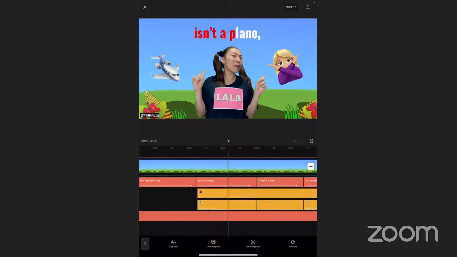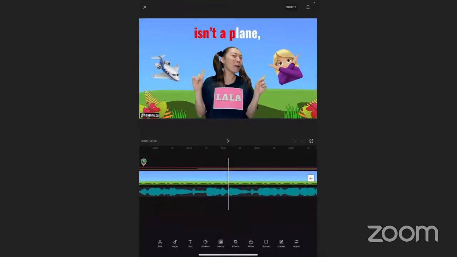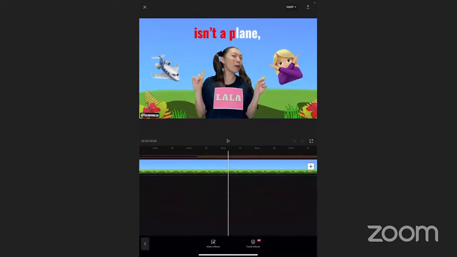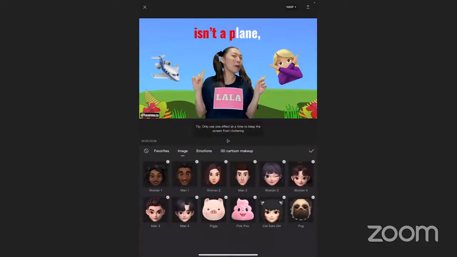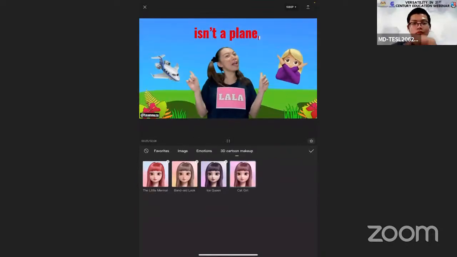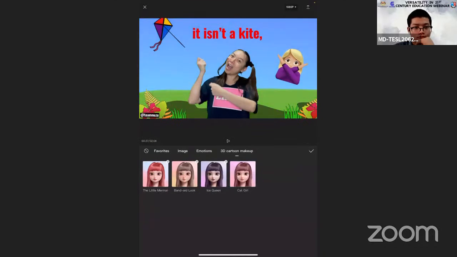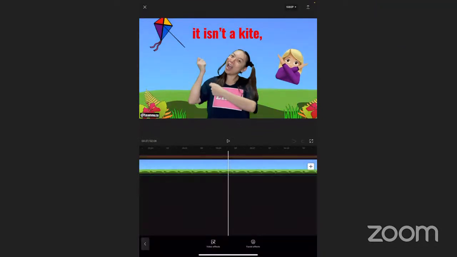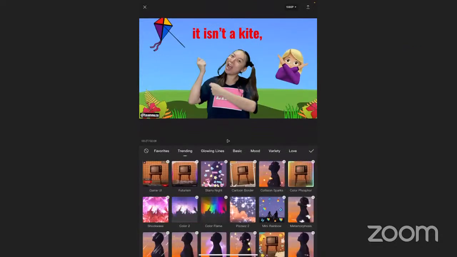And now I'm going to show you the effects. Let's see, where are the effects? Can't really see this side. Oh, there it is. Visual effects is something new. Oh, you got emoticons and 3D cartoon makeup now. Hang on, it doesn't work. Anyway, video effects. Ta-da! Let me show you the one with the fire, comic.